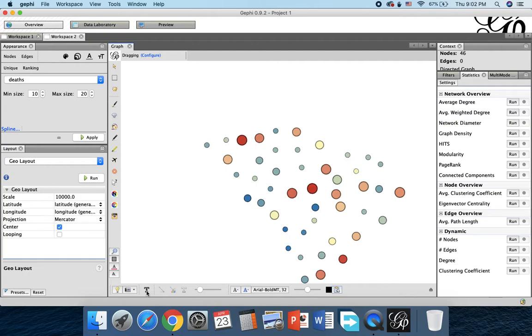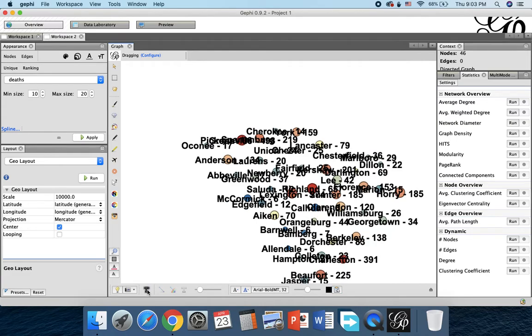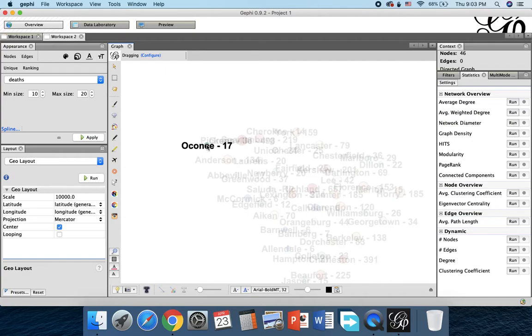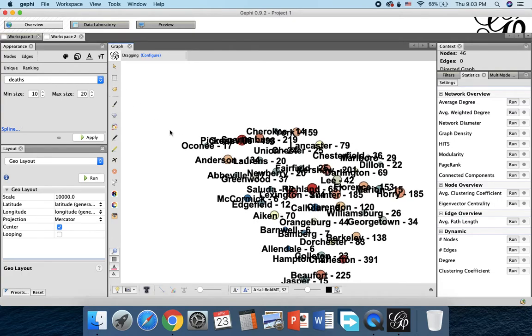And then, in order to visualize the labels, you just need to come to the rendering window here and again click on show node labels. That would show the chosen labels here. Okay, so those are the labels that show the name of the county. The first one, for example, is Oconee County, and the 17 is just the number of cases in that county.